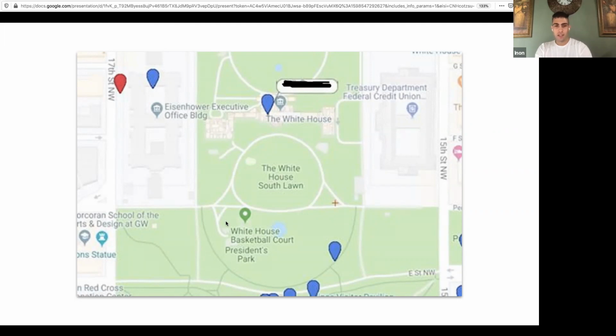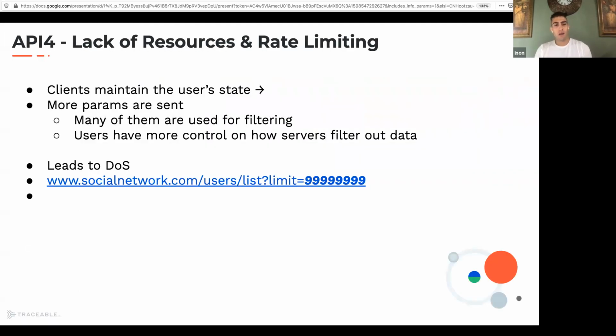Let's jump into API number 4, lack of resources and rate limiting. So basically, this is a vulnerability that might lead to denial of service, where the API doesn't perform rate limiting. And it becomes more and more common and severe in APIs. And I want to talk about why. Why is it more common in APIs?